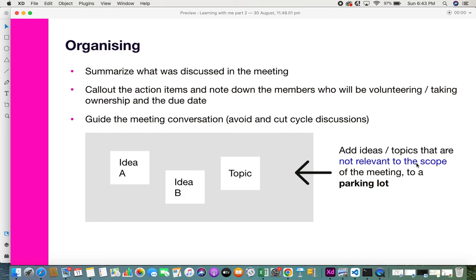So these are some points relevant to how you structure and organize the meeting that you facilitate. So I hope this was helpful.